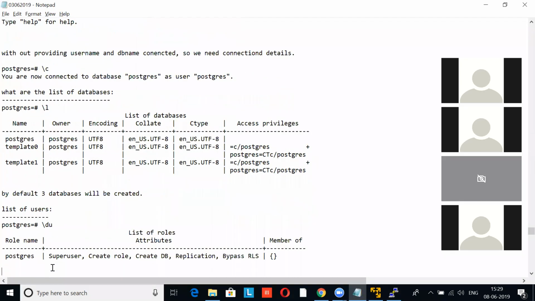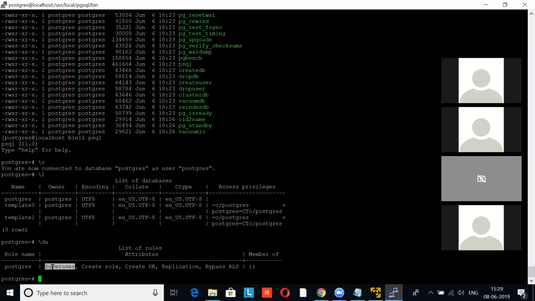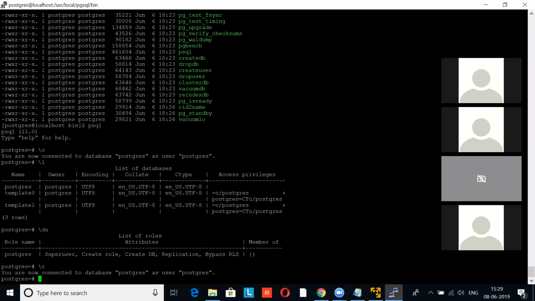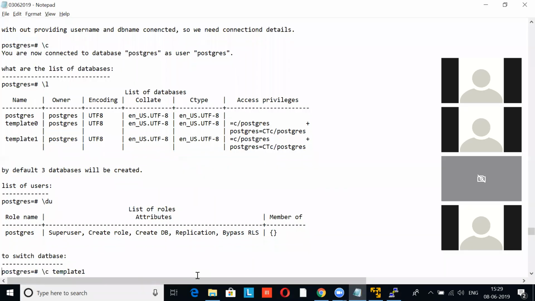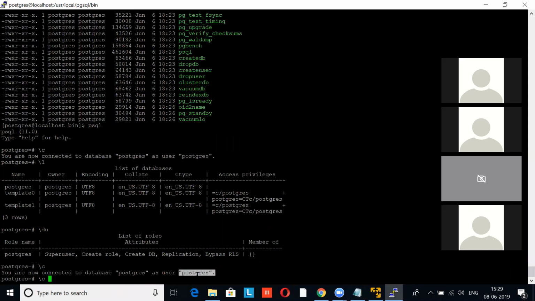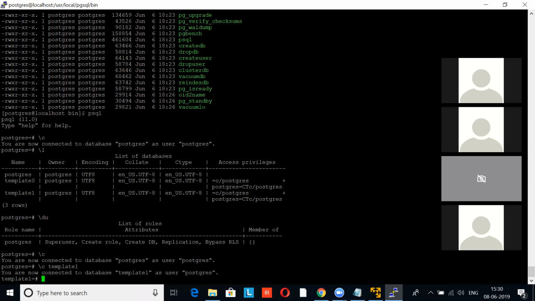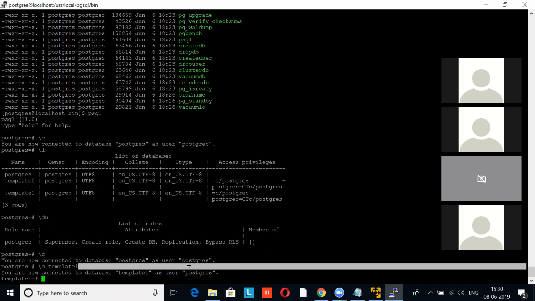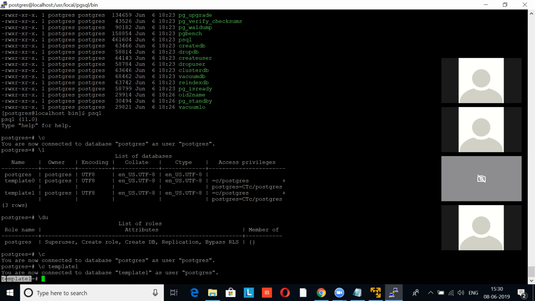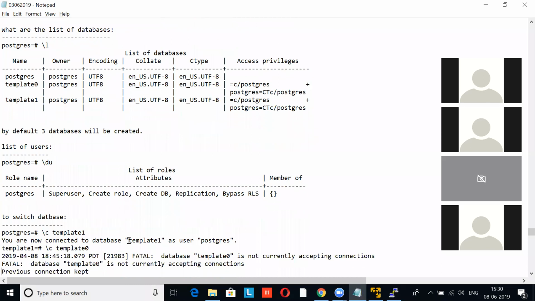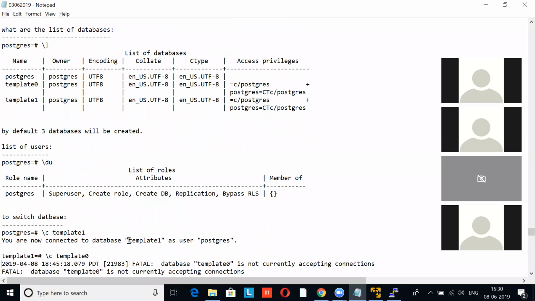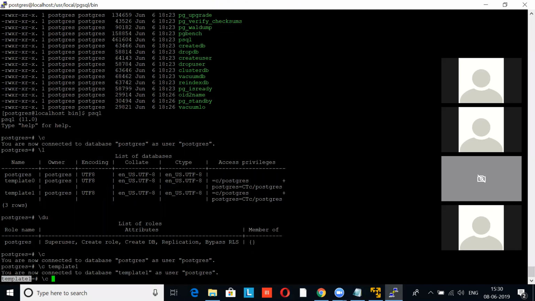Now you may have another doubt. Right now you are connected to the postgres database as user postgres. You have another 2 databases. How do you switch from one database to another? To switch the database, this is the way: \c database name. Template1: you are now connected to database template1 as the postgres user. Template1 came on the left side. That is the reason: if you want to switch the database, you have to give \c. Now you can try to connect to template0.